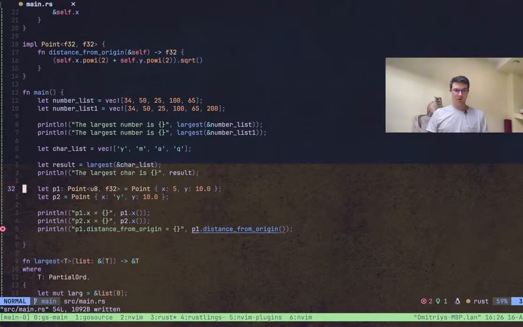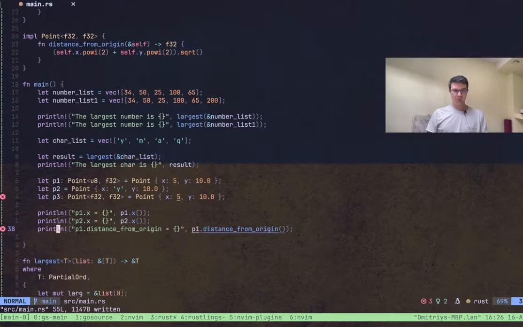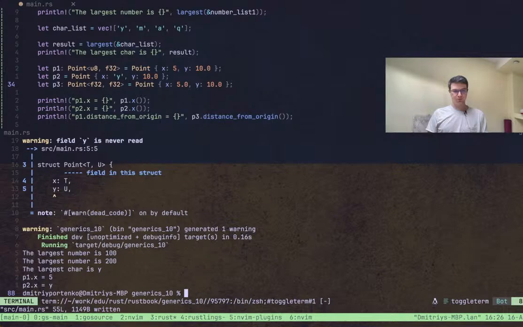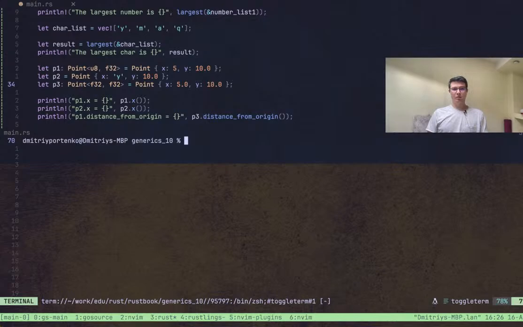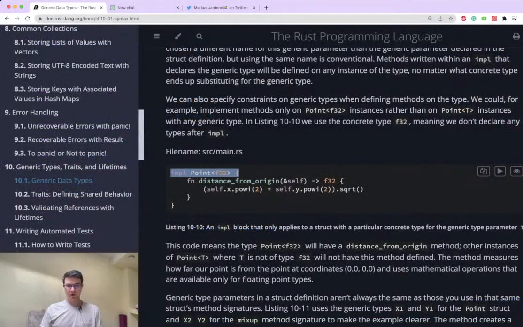But if we do like this, and then, yeah, I think now it should work. Cargo run. Yep, it works.